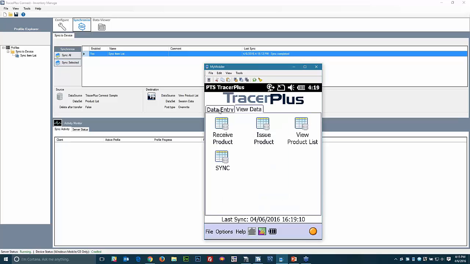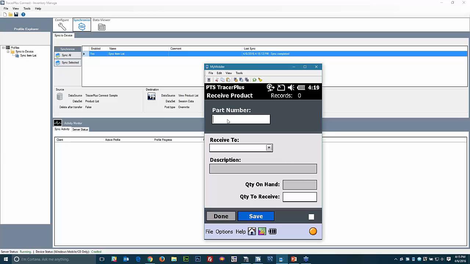So now I can demonstrate how these lookup fields actually work. So if we go to receive product, we'll scan or key in a part number here. You'll see that once I do that, it looks up our description of men's polo. You'll notice quantity on hand is still blank. Then we want to do a receive to. So let's receive it to stockroom 1.